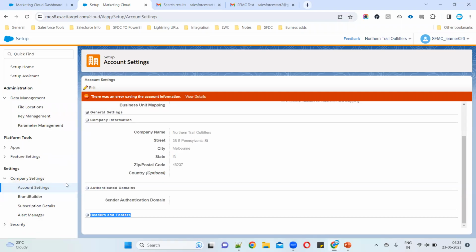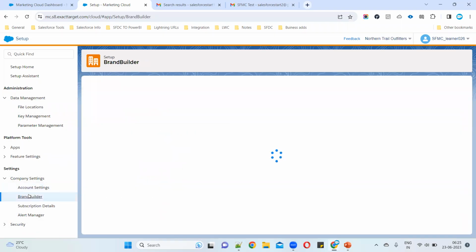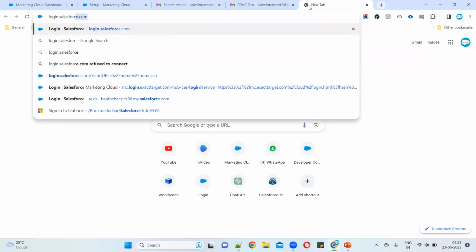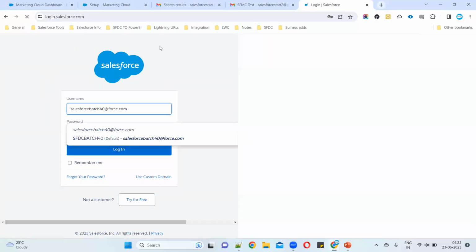So the next option is Brand Builder. What is Brand Builder? You can create your own login page. Normally, for example, we use login.salesforce.com to log into the Salesforce app.